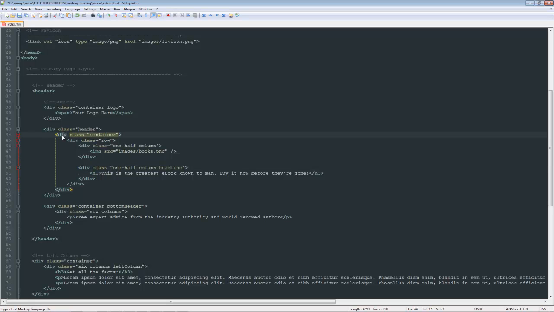So again, we've got our container, just like we saw in the skeleton sample. We've got a row. We've got a div with one-half column and a div with one-half column, and that's it. So simply again, our header, which is containing everything, our container, which is containing our rows, 2 rows, each of them are one-half columns, and that's it.